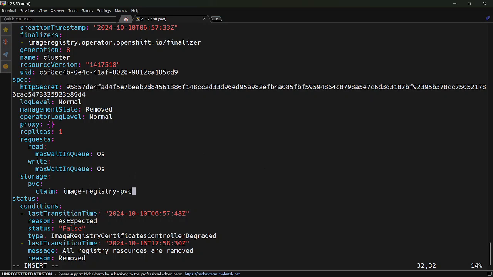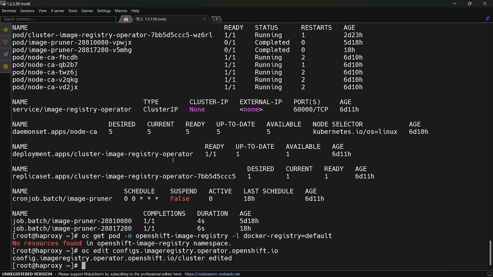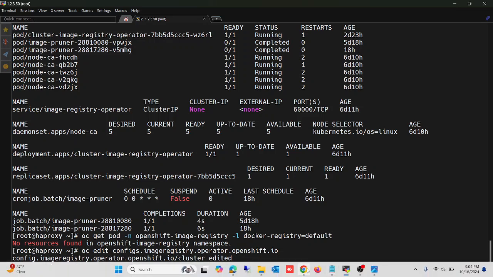I will create it with this name, image registry PVC. Then it will automatically use this storage class to make the storage persistent. Okay, I just save this, and here you can see it is edited. If you made any mistake, it will give you an error here.